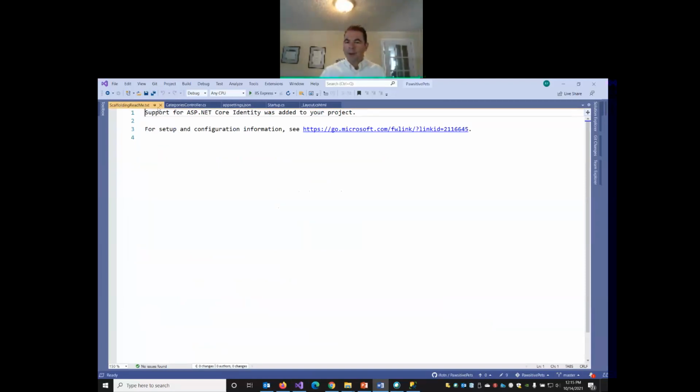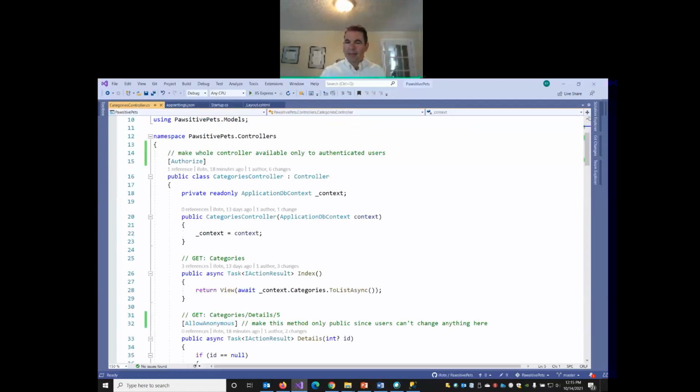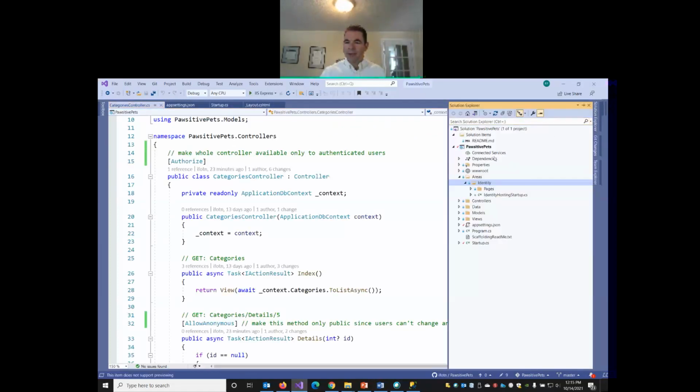So it opens up this text file, which we don't need. I'll just close that. And now if I come back to Solution Explorer, under Identity and Pages and Account, you can now see we've got the register view here. So we could now open it up. We could modify any of the HTML, or we could modify any of the C# code.